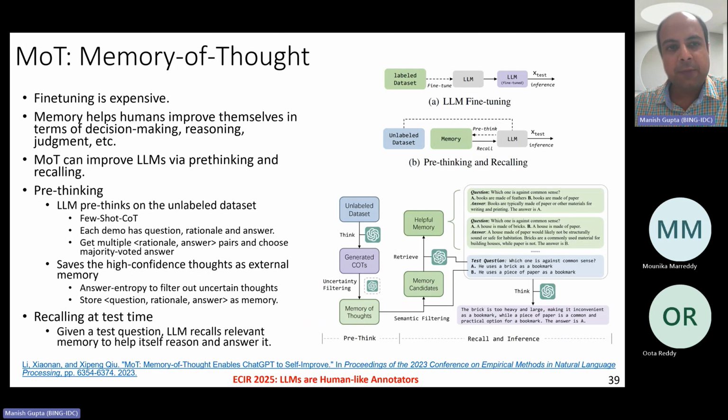Okay. Now people expanded on this chain of thought reasoning to another kind of process called memory of thought. So memory of thought is basically like chain of thought, but combined with a RAG kind of setup in some ways. Okay. So the way it works is as follows.